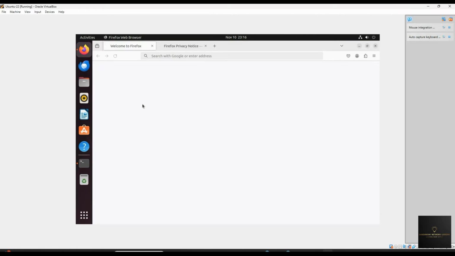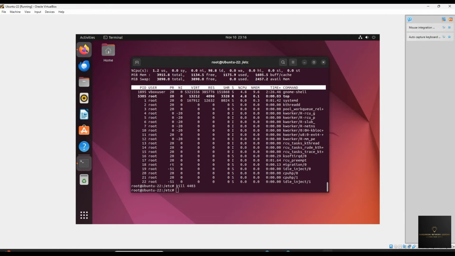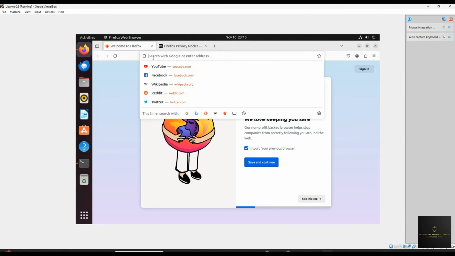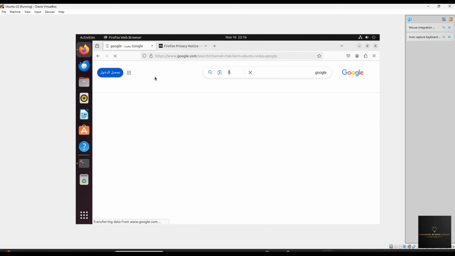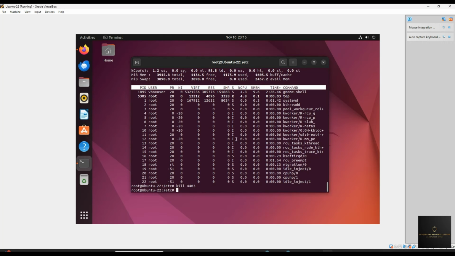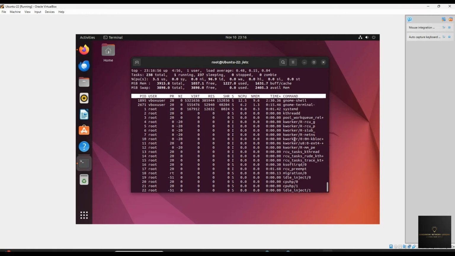So I have to run this back again. Otherwise, if I do this, it will come back, right? For example, I say Google. Let me show you. So this is here, right? Like this Google. So if I do a top here and I see the Firefox is not here. Yeah, I see this. It is 5328.